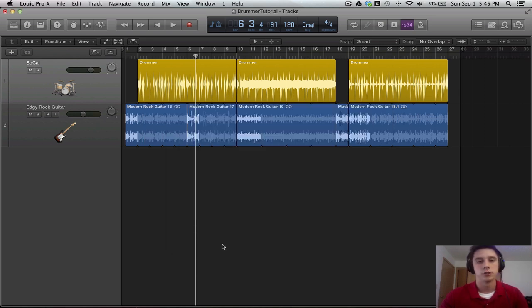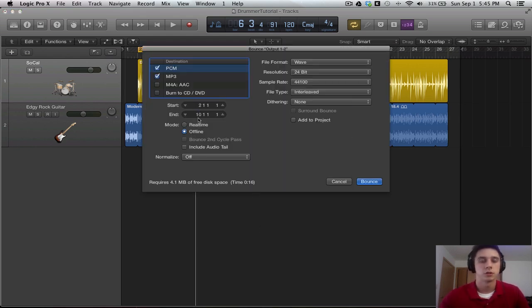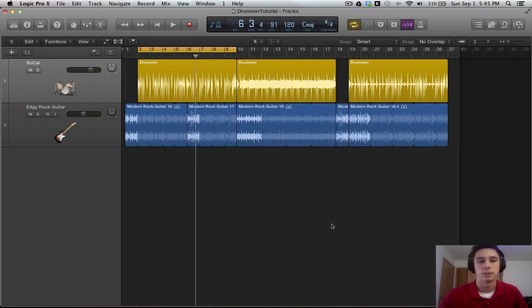What you can do though is if you have a loop on, it goes from 2 to 10. If I do Command B, it'll start and end on that loop. So that's kind of cool. If you want to just do a section, you can just quickly put a loop over it and get to your bounce menu, and it'll automatically update.